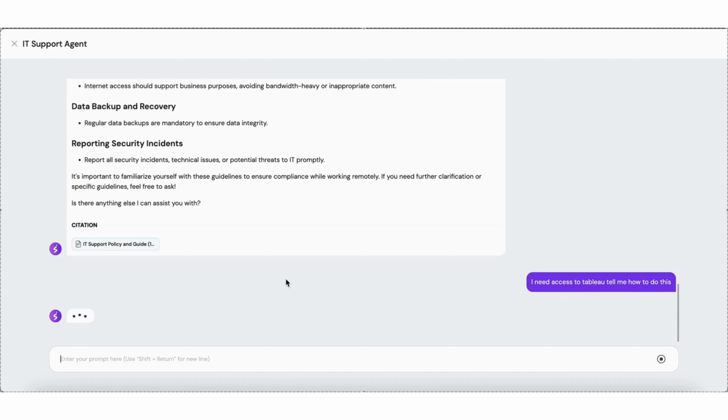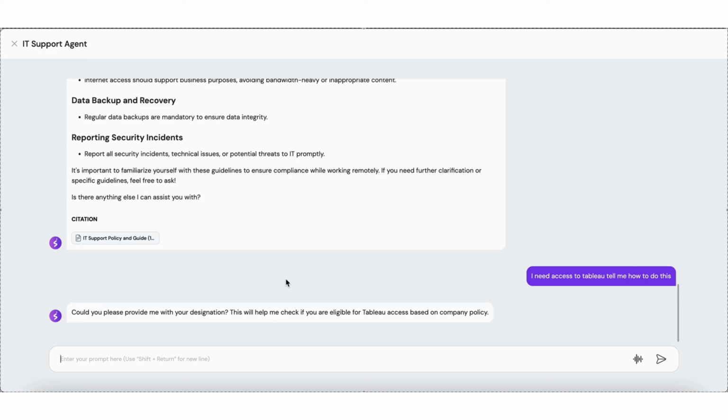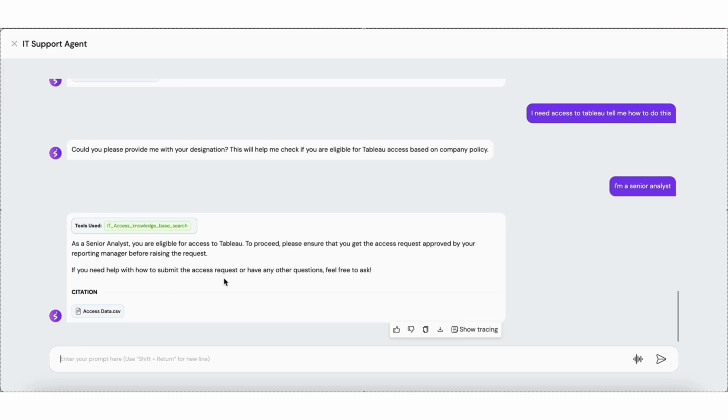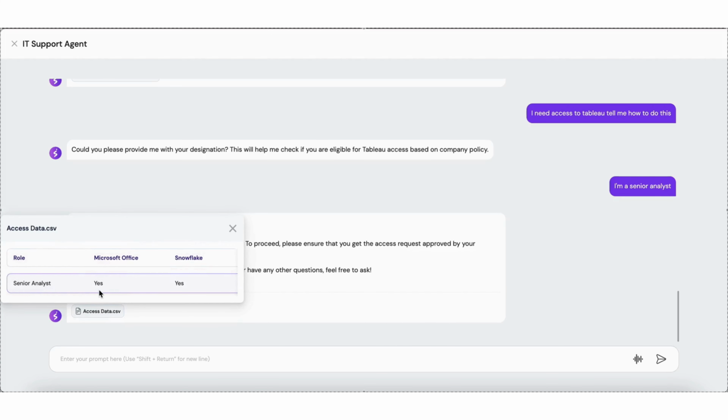Now, as all access is as per the designation, I'll tell it that I'm a senior analyst. On the basis of my designation, it will check whether I can get Tableau access or not. I'm eligible for Tableau access. How it figured out what access a senior analyst can take, I can see directly here.